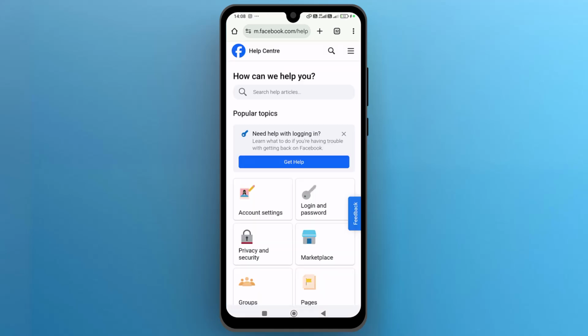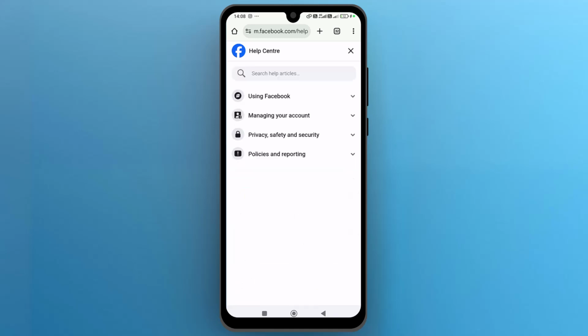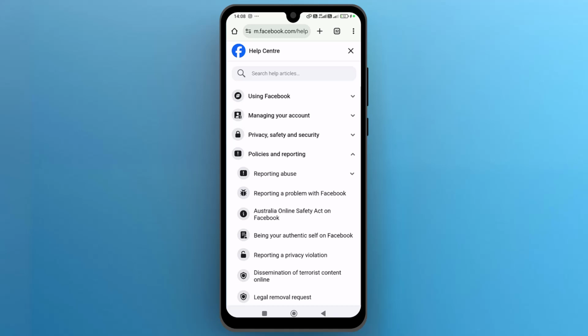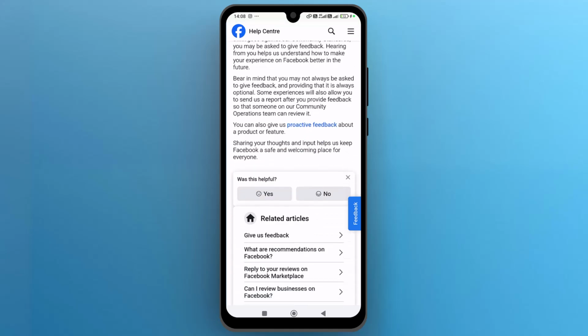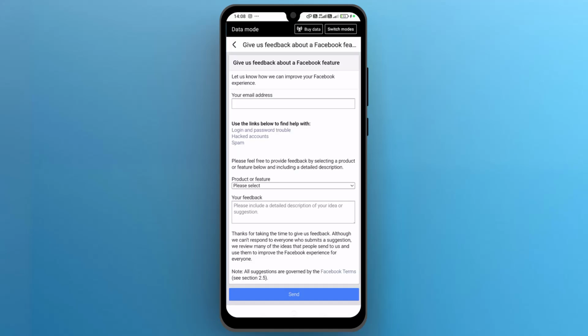On this page, tap on the three lines at the top right corner and from this menu, open Policies and Reporting. Next, select Reporting a Problem. Here in the Reporting Abusive Content section, tap on the blue colored text that says Give feedback about it. Next, tap on Proactive Feedback, which will take you to a feedback page.